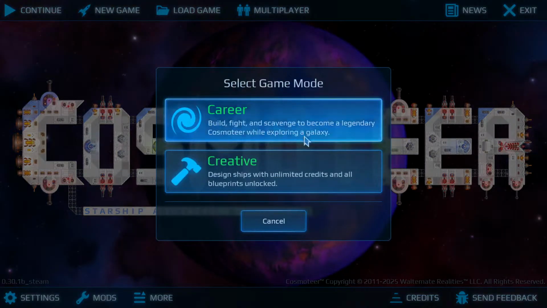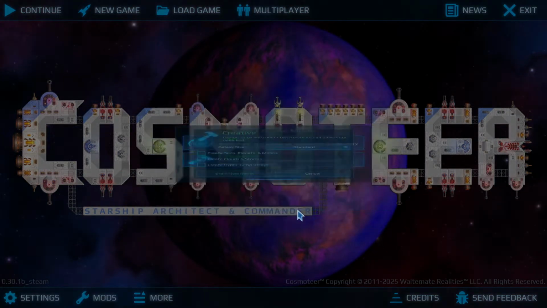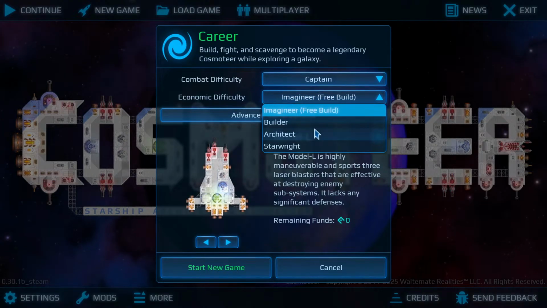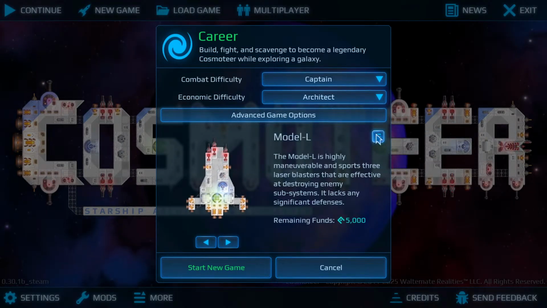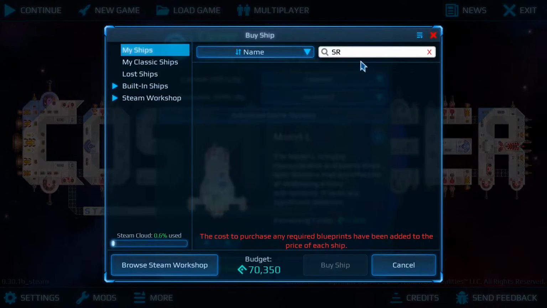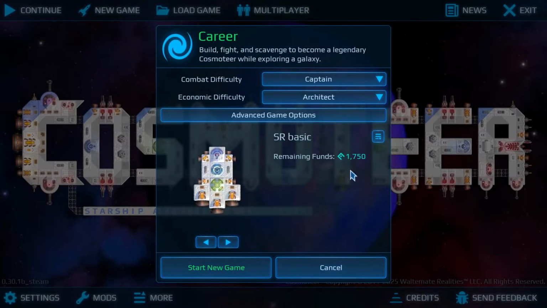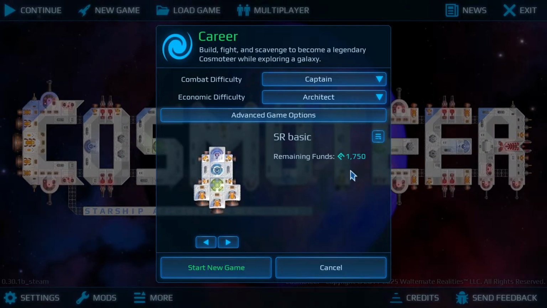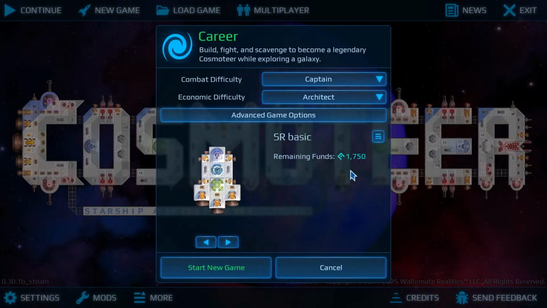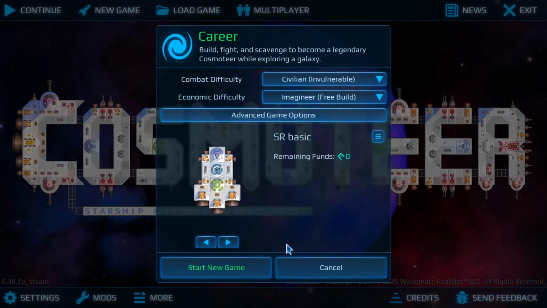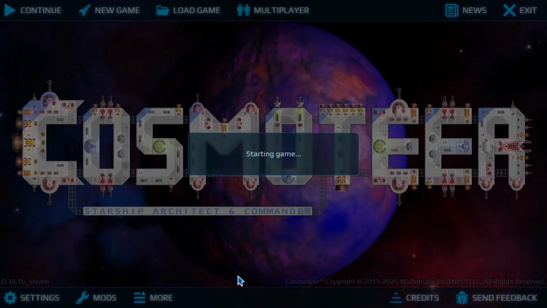Let's see. So you have to go on the captain difficulty and then architect. And if I had the SR, how much money is left over? 1,750 is how much is left, which would be enough for crew quarters. Well, I'm going to go back on civilian mode, and then we're going to play it out.